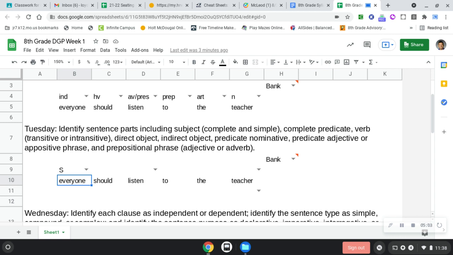We got two. Are we catching anything about maybe that there's nothing that modifies everyone? Are we saying everyone in the classroom? Everyone with blue shirts? Everyone with brown hair? Oh, okay. Does that make sense? No, we're not saying that. So the complete subject is just everyone. So the simple subject and the complete subject is the same thing. Does that make sense?